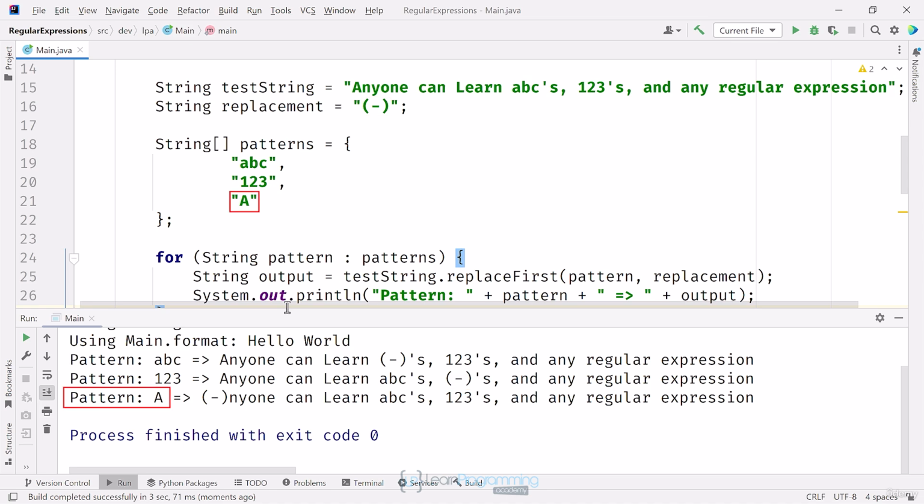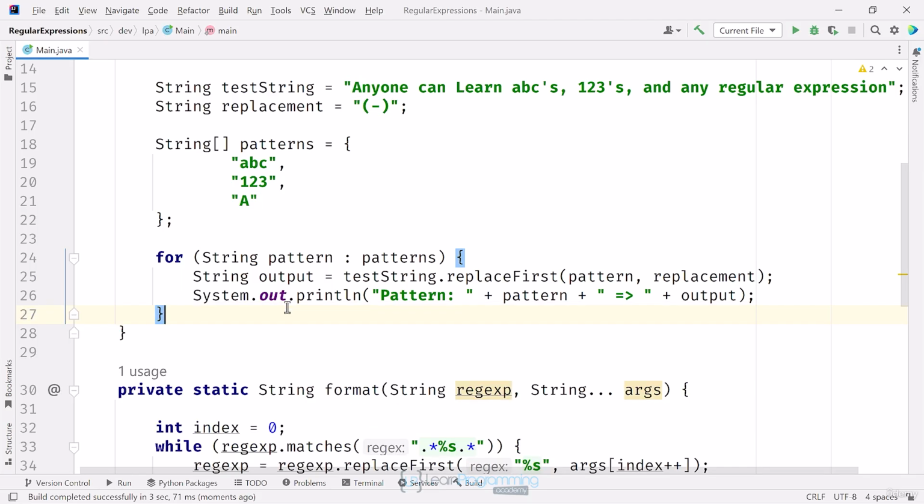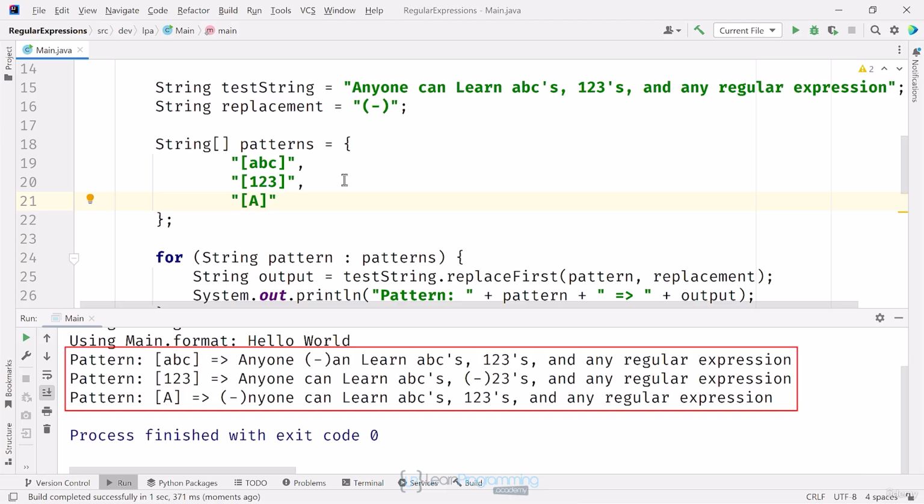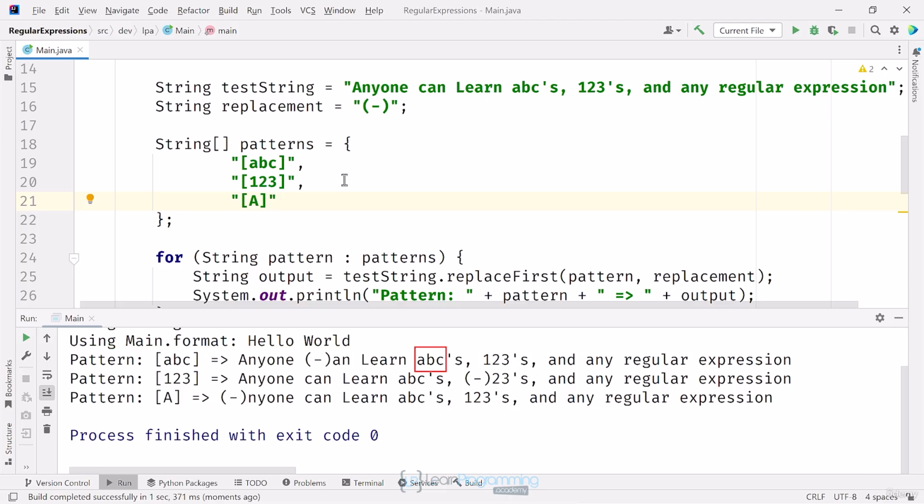The third pattern, just the letter A in quotes, matches that first letter A in the word anyone in the input string and replaces it. Character literals are hopefully pretty self-explanatory, matching exactly the characters specified and matching on the same case for this method. I'll change each of these patterns, add square brackets to the beginning and end of all three. Running this code. Notice the output for all three matches has changed. It didn't replace ABC in the first output, instead changing the letter C only. On the second line of output, it only changed the number 1, not the 2 and 3.